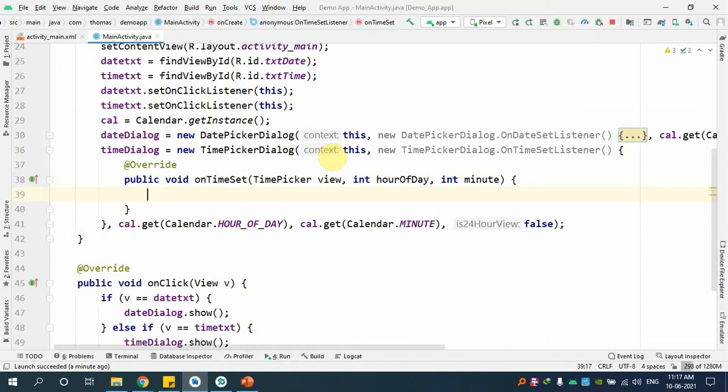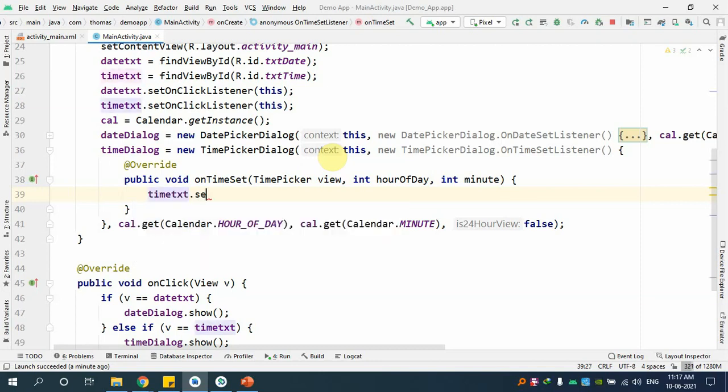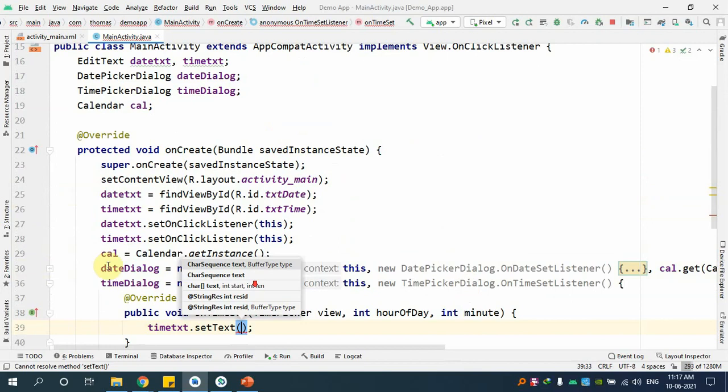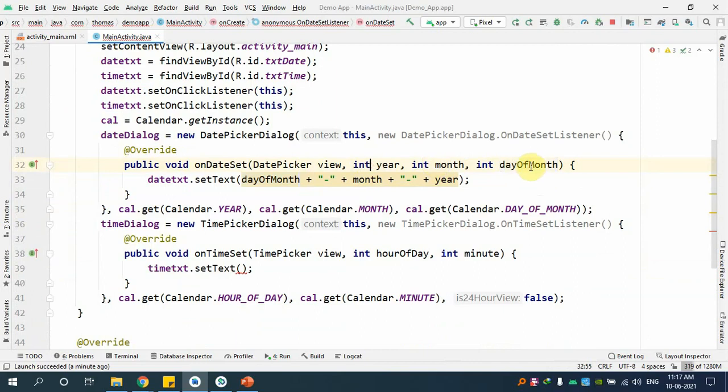I'm just going to set the text of the time text, which is that EditText.setText. I'm going to just set the text of what is passed to me. Please remember, in the date picker dialog, what is passed to you is the year, month and day of month, which the user has chosen. Be very clear. These are the things which the user has chosen in that dialog. What about this then? The hour and minute which he has chosen.